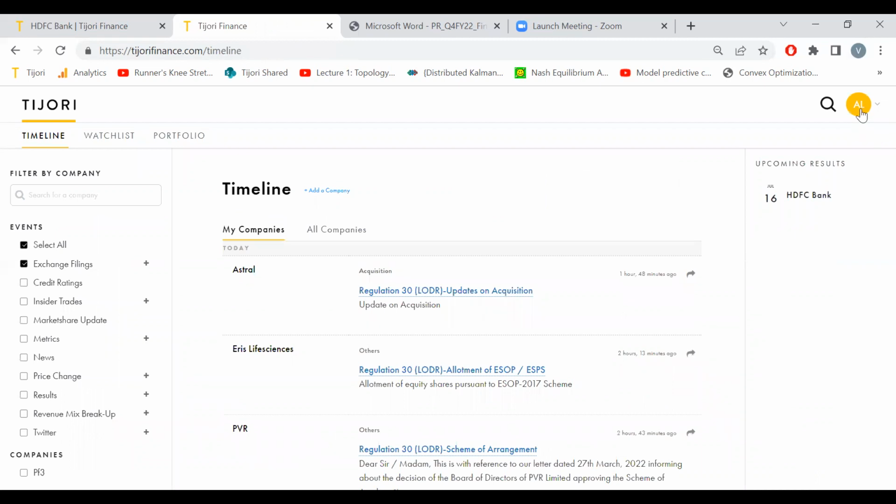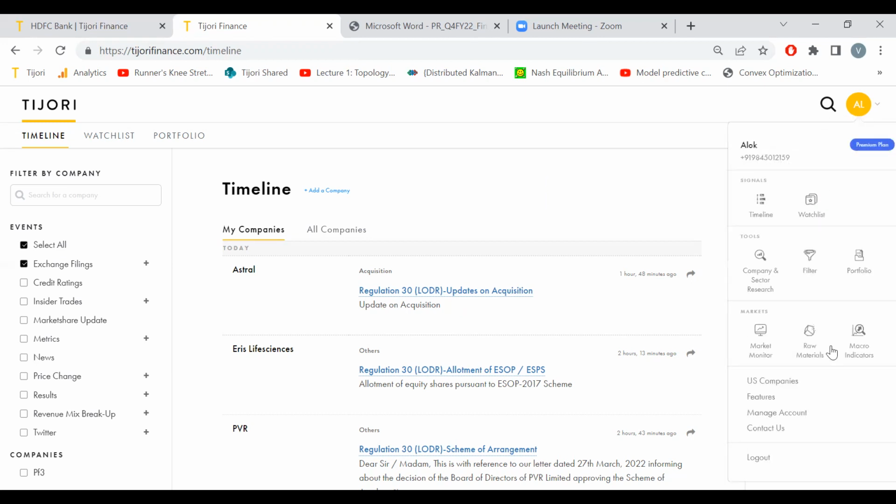Sorry. On the top right, if you click here, sorry, the screen is a bit laggy for some reason, so I'm not getting the feedback. But on the top right, if you can see the initials, and if you click, you will see all the features that are there and you can go and explore more.